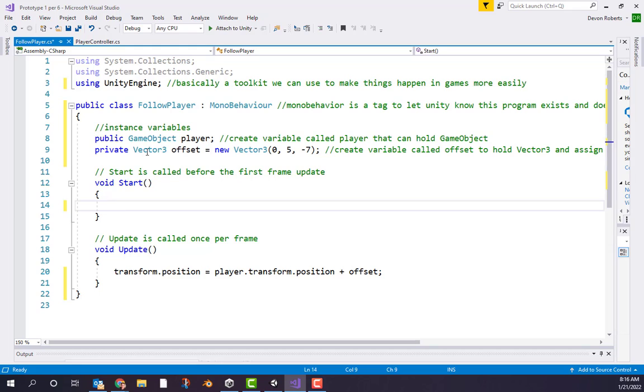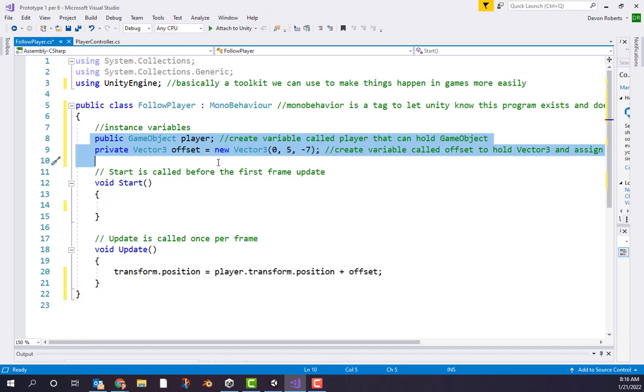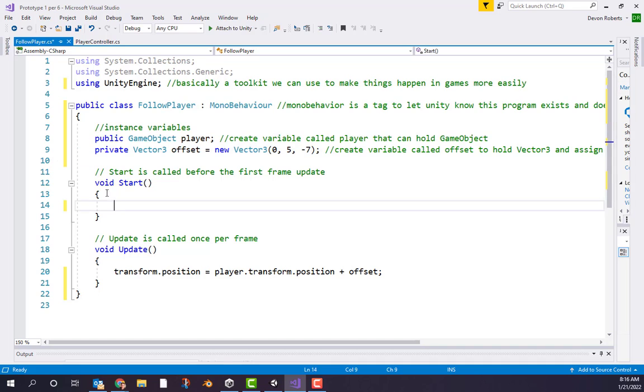We'll be using Vector3s a lot, and you'll get more comfortable with that as you go. All right, a way to think about instance variables is that they are what a program can know. And then for methods, there's a void Start method and a void Update method, and both of these methods are kind of like behaviors.